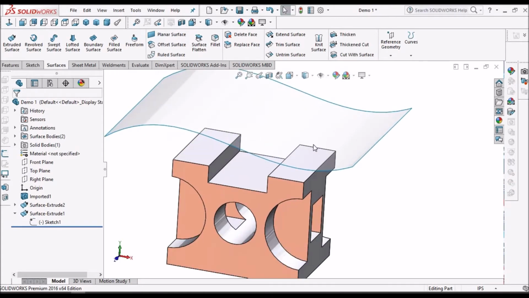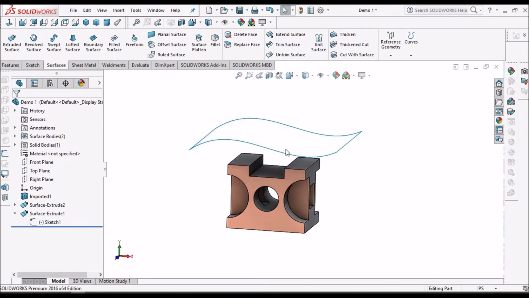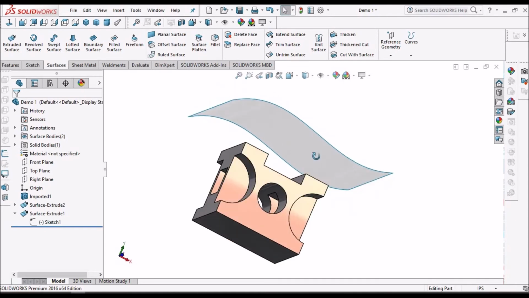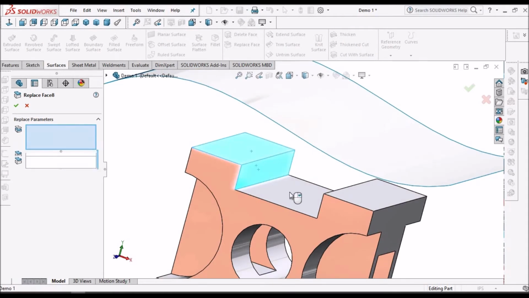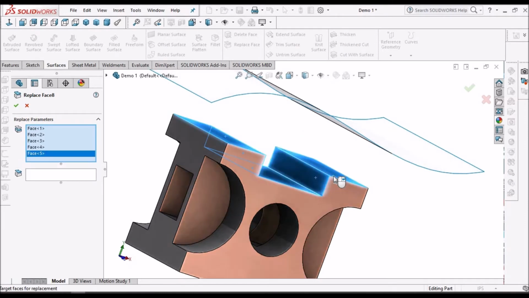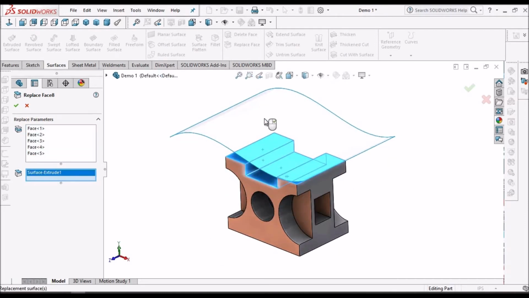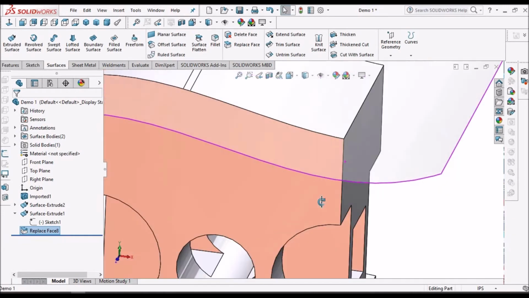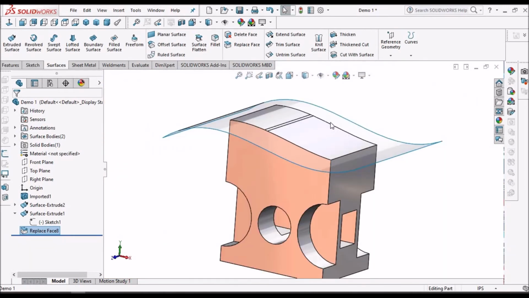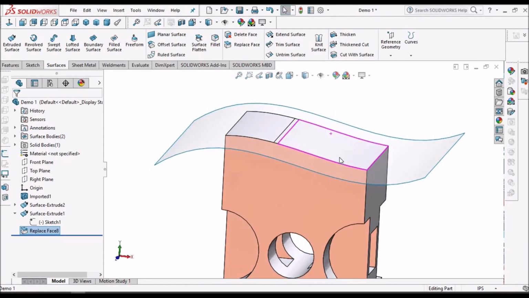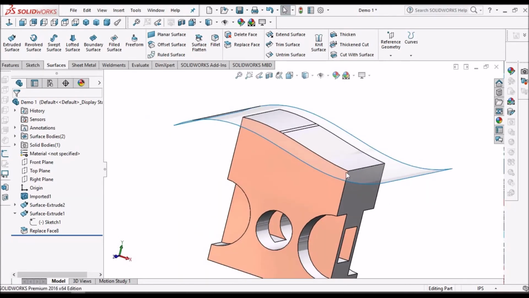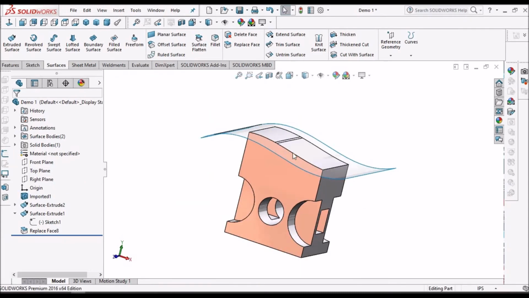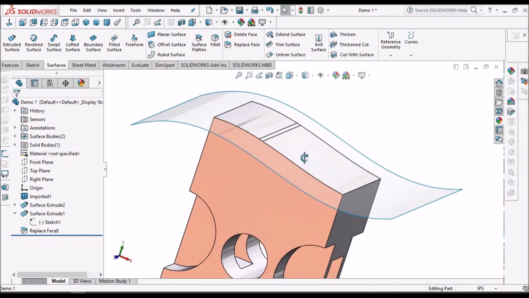Now I am going to show one more example. So I have created one more surface. I am selecting these faces. And now select this face. See, it is forming the shape of this surface. So this option is useful when we import any features, mostly like dumb solid, parasolid or IGES or STEP file.